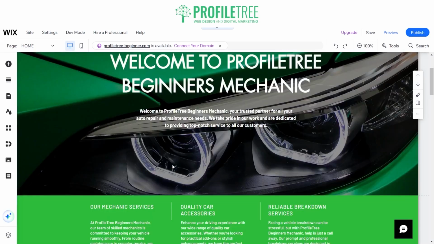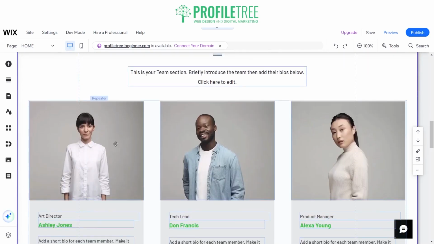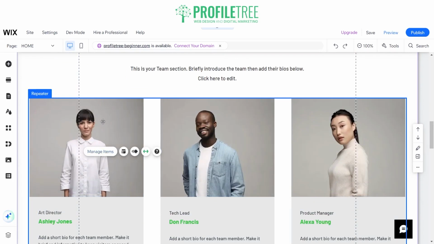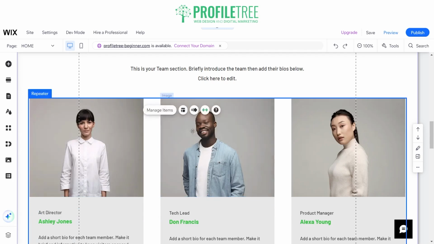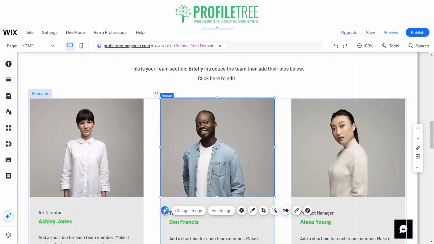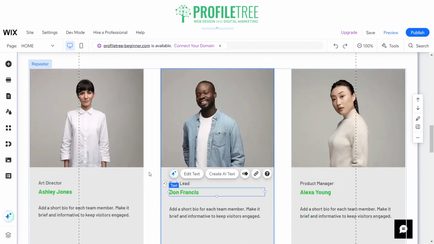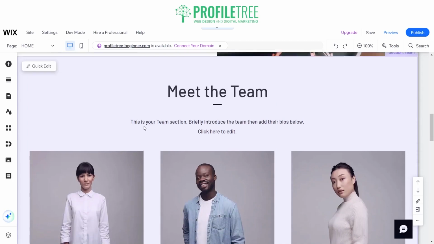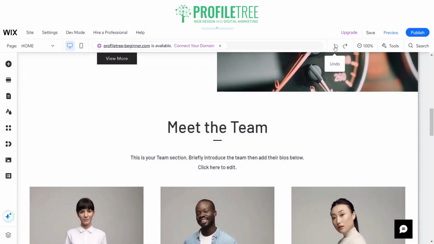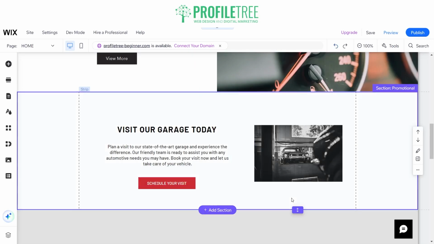So if you just needed to change, let's just say, the actual area or the image, it will say change image. Just be aware as well that you may have to click on it a couple of times in order to get to the area that you need to, just like with text, with repeaters and so on. Now, if you ever do make a mistake, you can undo it, just clicking on the top left, and that'll just get rid of it.